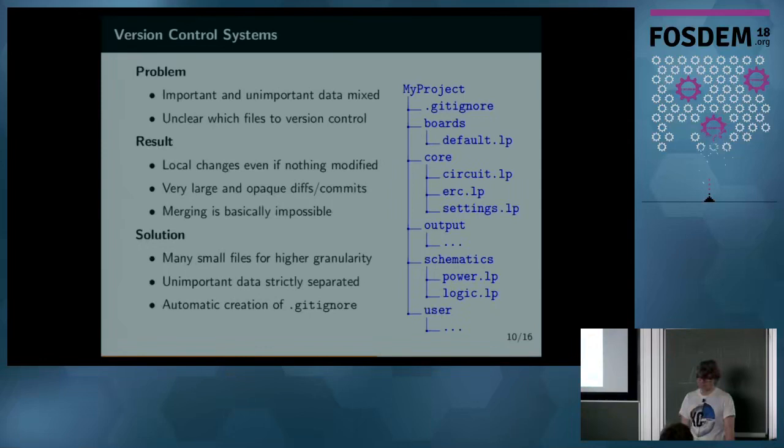And LibrePCB solves this by using many smaller files instead of one single big file. So you have higher granularity, and you can easily distinguish between important and unimportant data. And one very simple improvement is that the tool automatically creates a gitignore file, so the user doesn't need to know which files to check in or not.